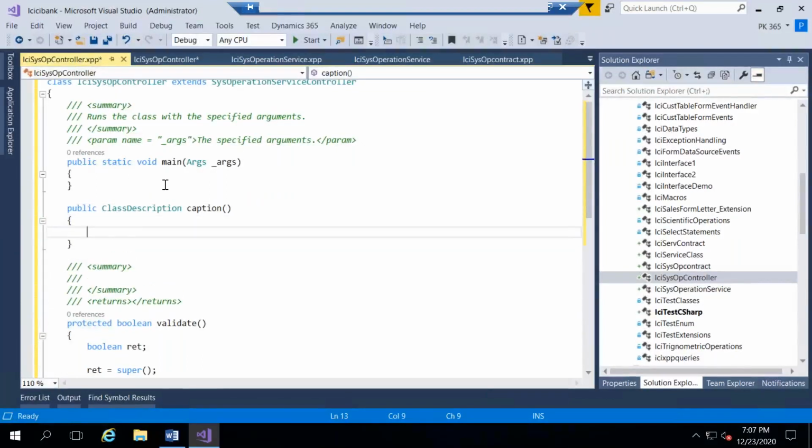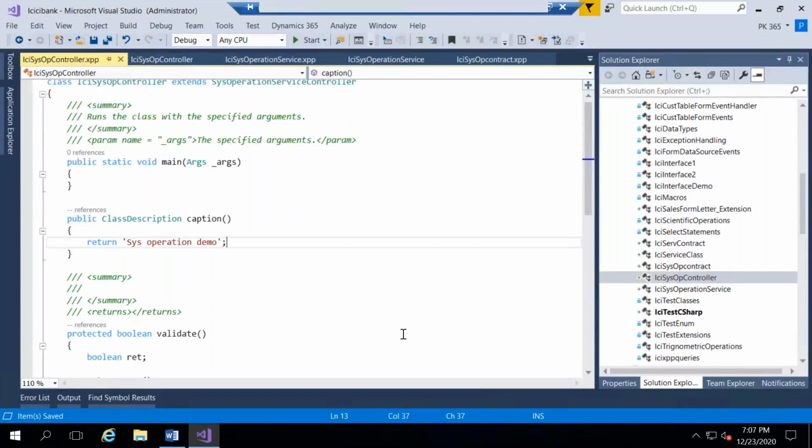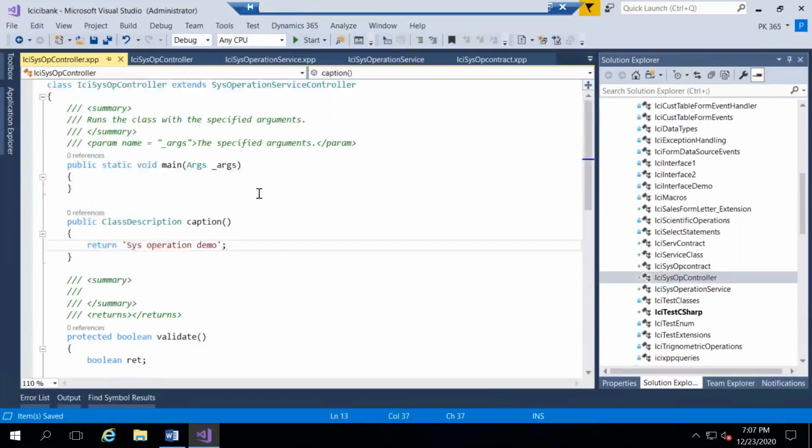There will be a super call in this, but it's not needed. You can simply return the static string. You can say Sys-Operation demo.